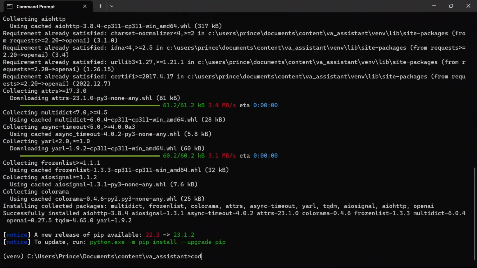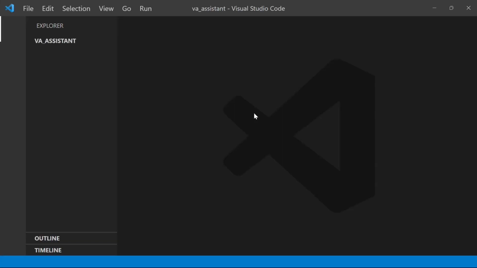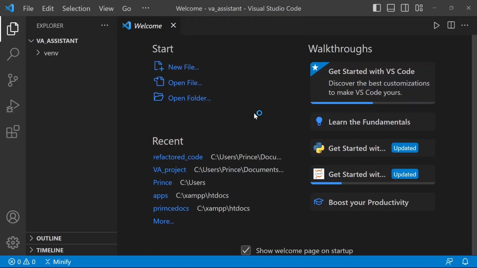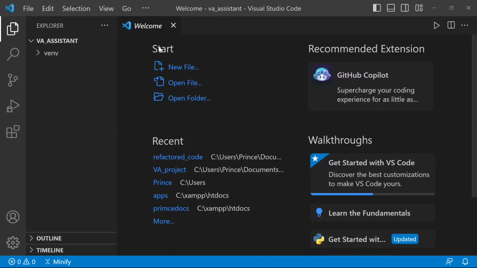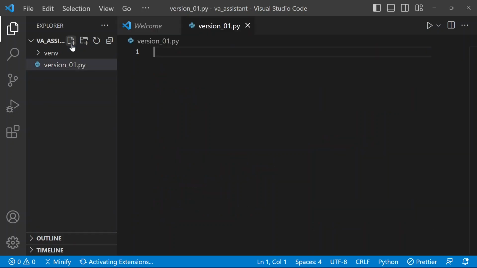I'm going to simply open this up in my VS Code. Once I have my VS Code open, what are we going to do next? I'm going to first create a simple file. I'm going to call it version_01.py, because we're going to create two versions. The first one is going to be a rough demo, and then we'll improve on that and clean up the code a bit. In there I'm going to import a couple of things.